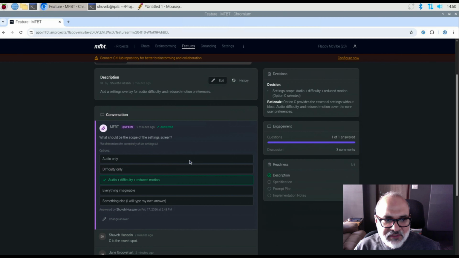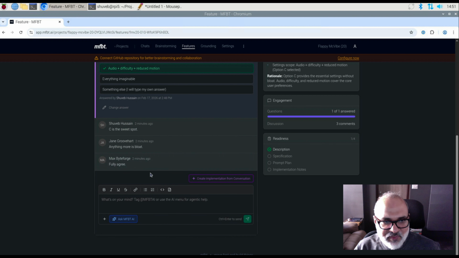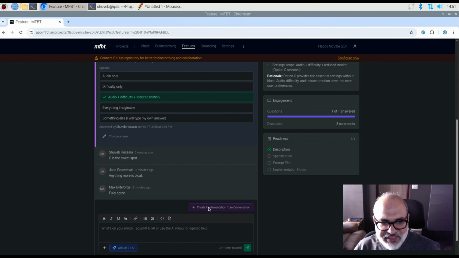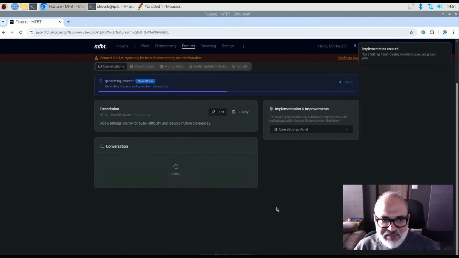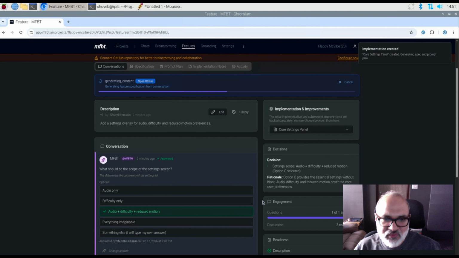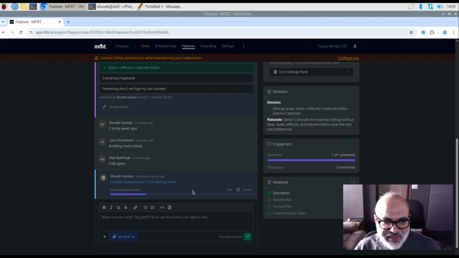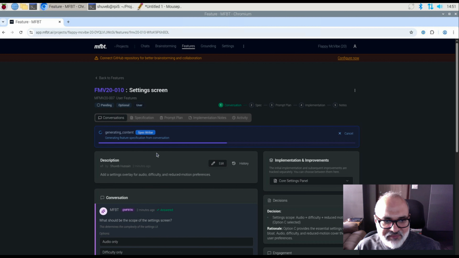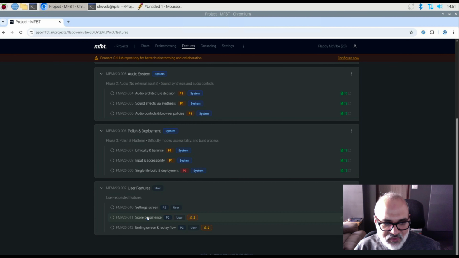There you go. So for this, we have essentially the settings screen. So we have audio plus difficulty plus reduced motion. So everyone agrees. So this is all good. So we can actually create an implementation from this conversation. This creates an implementation point. Of course, you can continue the feature with multiple implementation points, but let's create the spec and the prompt plan. This can continue while we go look at the other features that need attention. Ten is done. Now we go to 11.